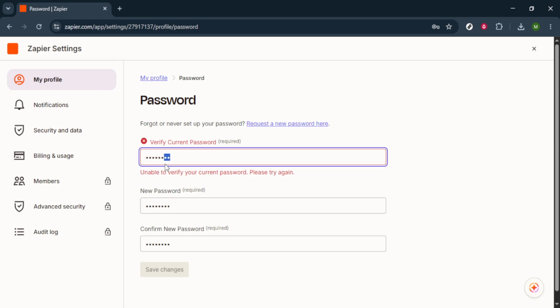Remember, keeping your passwords secure is crucial for maintaining the safety of your online accounts.